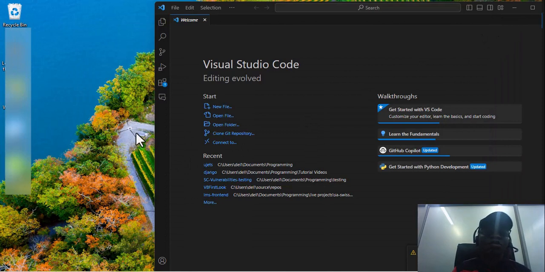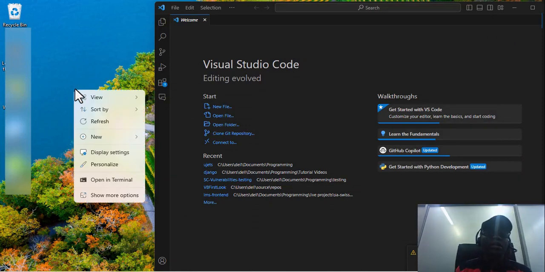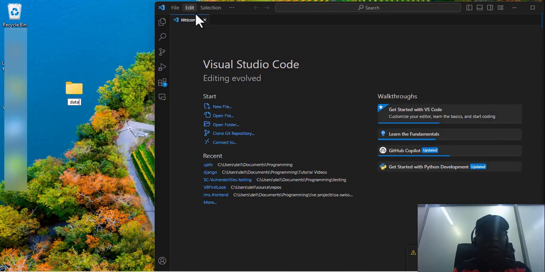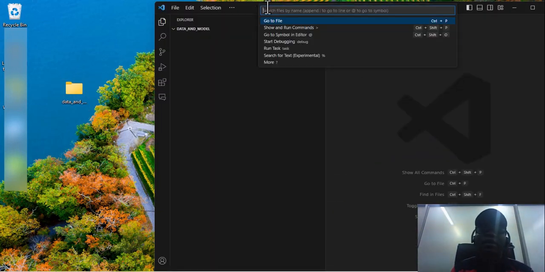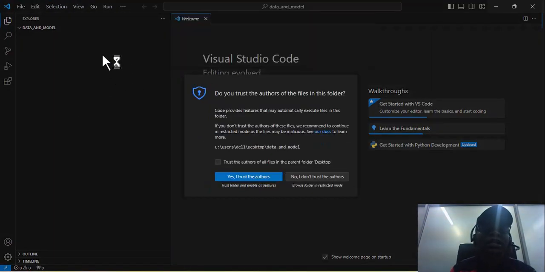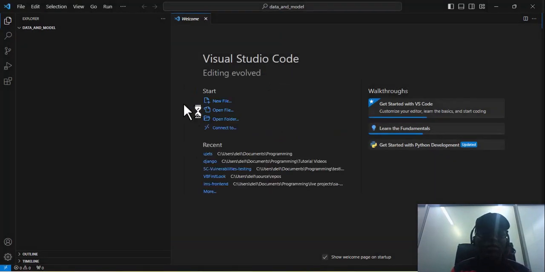Come to your desktop. What you just need to do is create a new folder, call it data and model, or anything you feel like. Just like you know that our code editor is Visual Studio Code, so just drag the folder to your Visual Studio Code and you are going to have that. So you can then enlarge it.